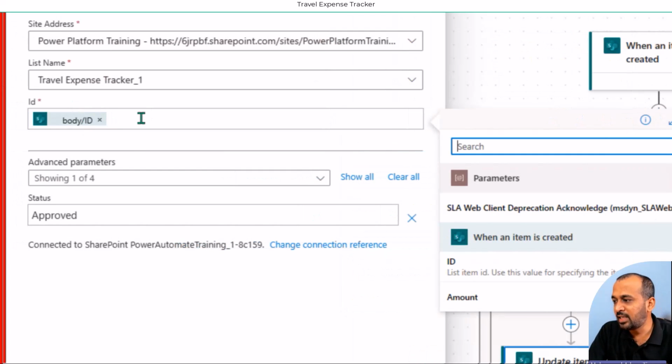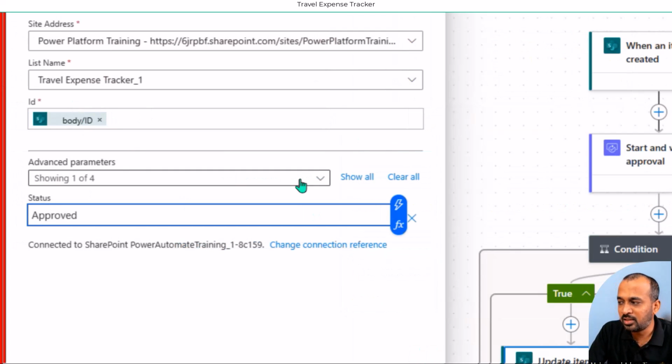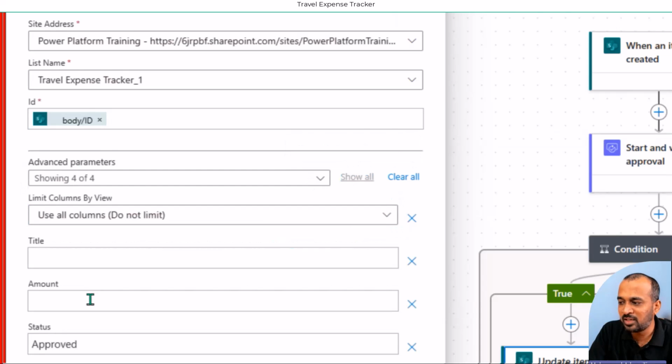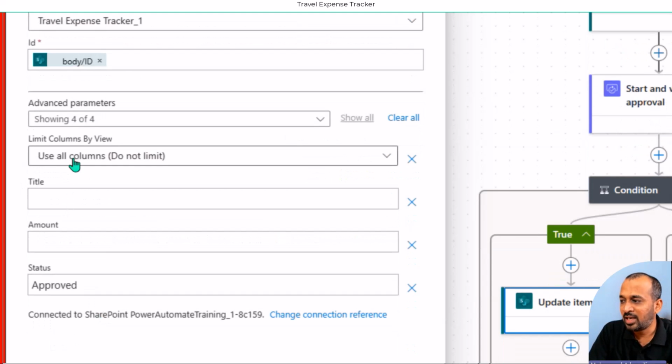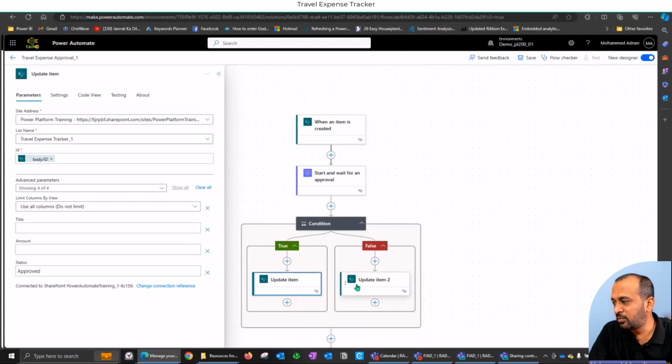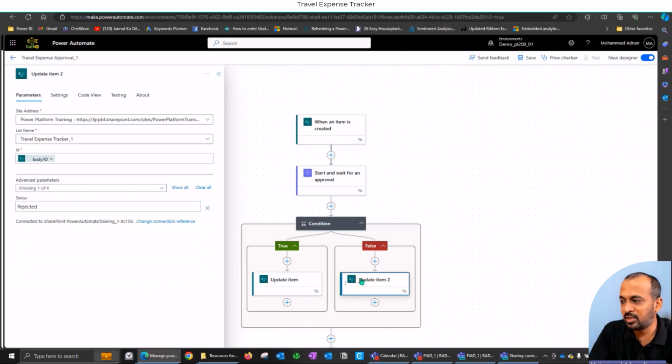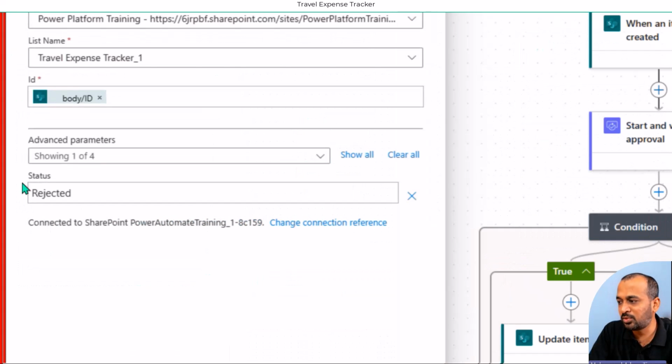So I taken this ID here, and then if you click on show all, this will give the list of available columns which we created here. I don't want to update any of the fields. I just want to update the status column, which is approved here. The same step I did for the false statement, and here instead of approved, I used rejected here. That's the difference here.